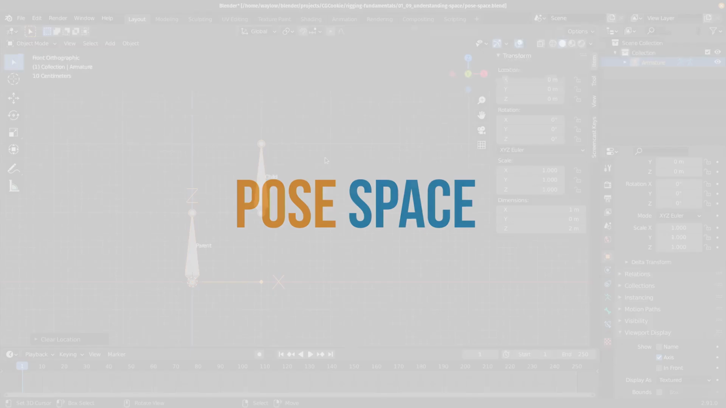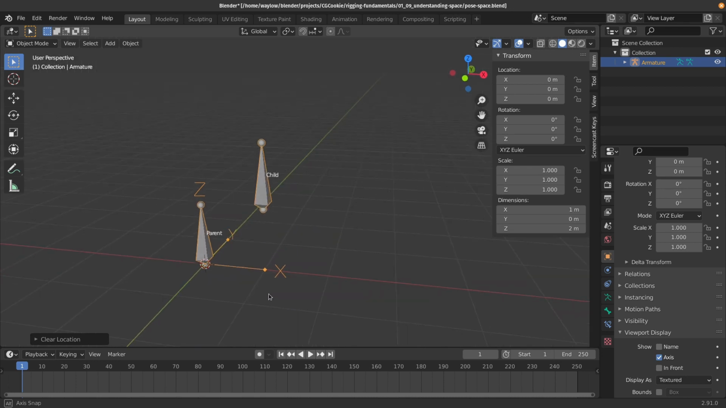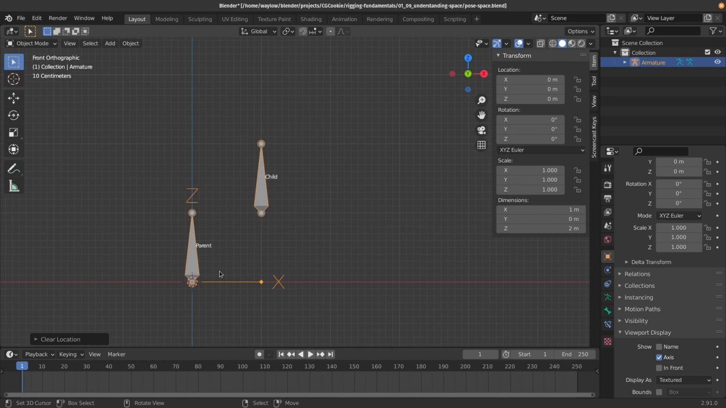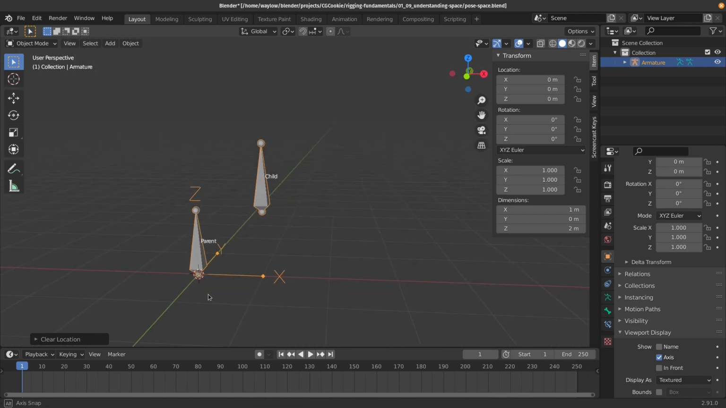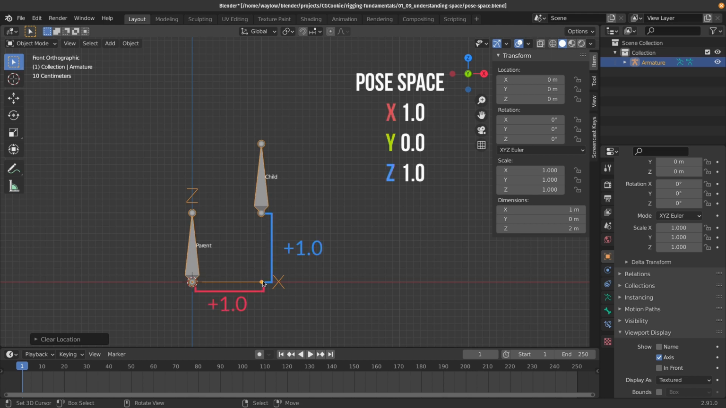Pose space is another space that's only applicable to armatures, and that is where the bone properties are evaluated to the armature's object level. And that means the origin point of our armature here. Now, there's one thing to note before I go any further. If the armature happens to be at world space 0, 0, 0, then world space and pose space is going to be exactly the same. So that means our child bone here is at pose space 1 in the positive x and then 1 in the positive z, because that is the orientation of our object level. And it's also the same in world space.